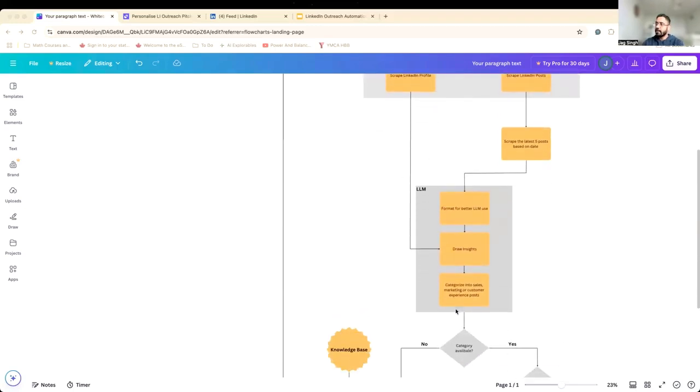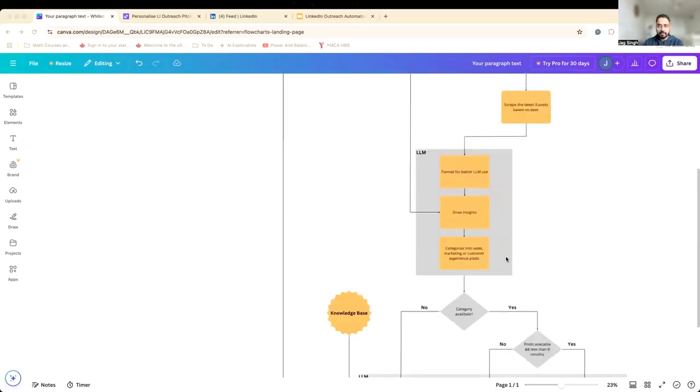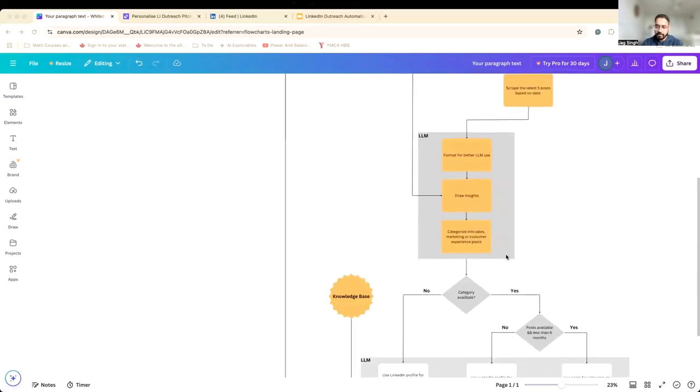So this is where we pass that argument to the LLM and then it throws out the output. And once we have that output, this is a categorization step. Since Lead AI is completely focused on automating sales and marketing processes, we want to make sure that we are capturing those details from the LinkedIn profile and from the post itself. So that's why we instruct the LLM: based on the insights that you have drawn, provide me insights related to the profile and the post and categorize them into sales and marketing or customer success or customer experience bucket, right? So that way it's all bucketed and categorized.